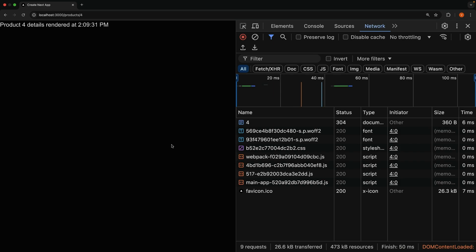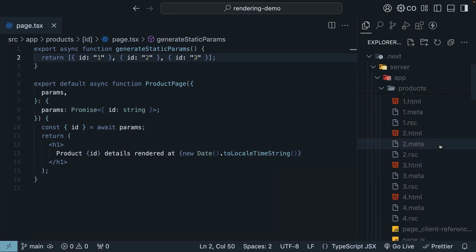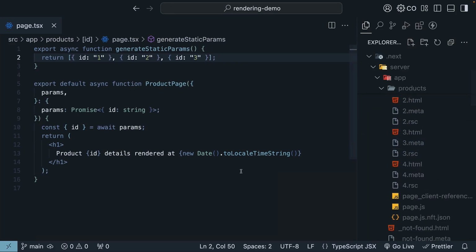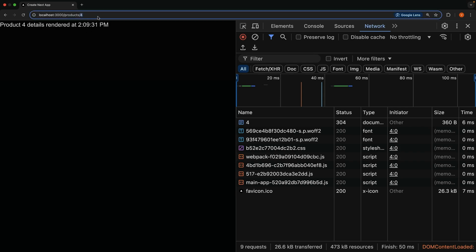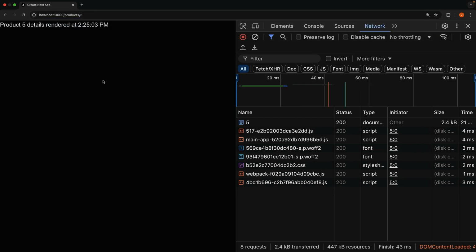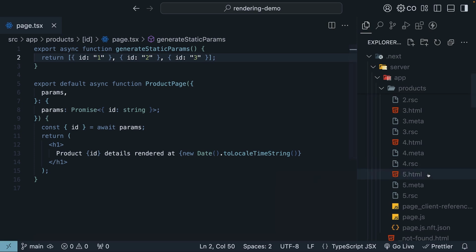Let's try this again with /products/5. Notice there is no 5.html file in our build folder. Visiting /products/5 will generate a new HTML file with the current time, and you can now see that file in the build folder, 5.html. This file is served to the client.